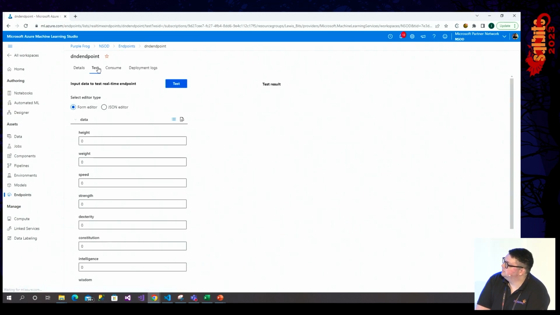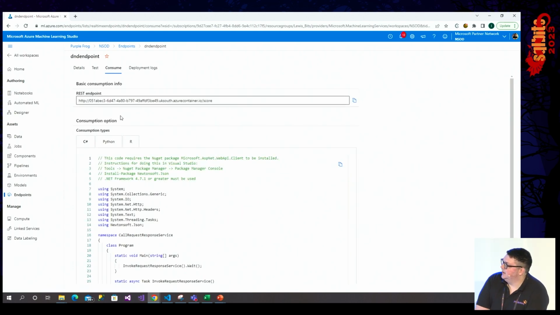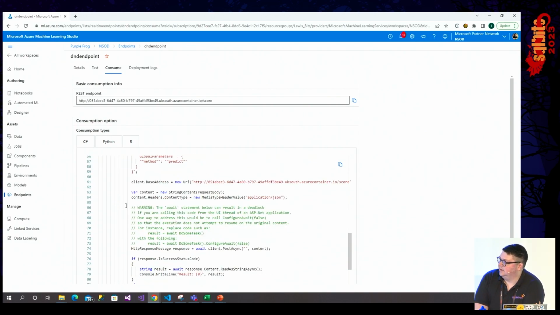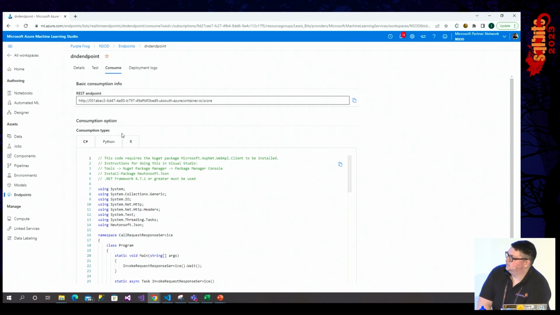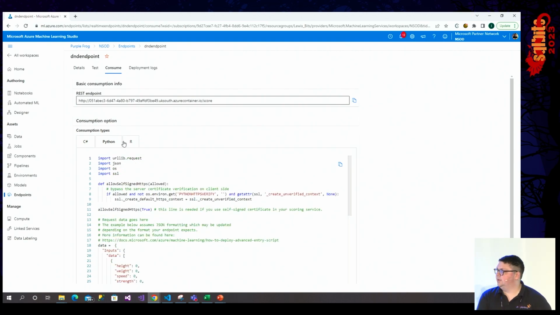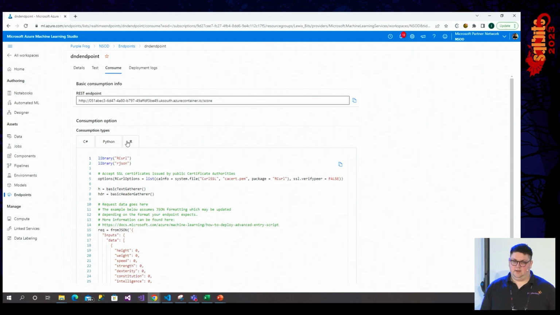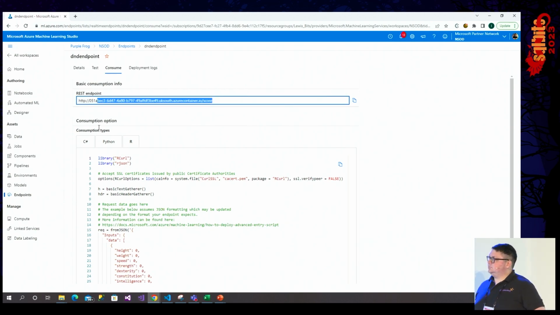And then you can come in here, you can test it, put numbers in, or you click consume. And it gives you 3 options here. So C#, and it gives you all the code you need to get onto that and use it. Python and R as well. But we're going to use VBA today, and I'll explain the business problem I had that led me towards using Excel when we come to the Excel. But all we need is the REST endpoint. So we keep that. That's what we're going to put in the VBA later on to know where we're sending our request to.